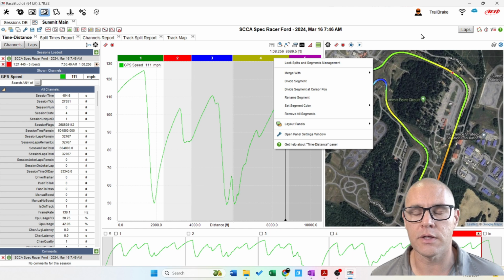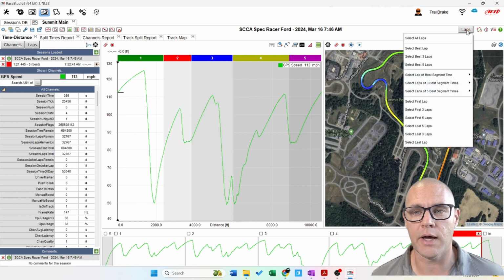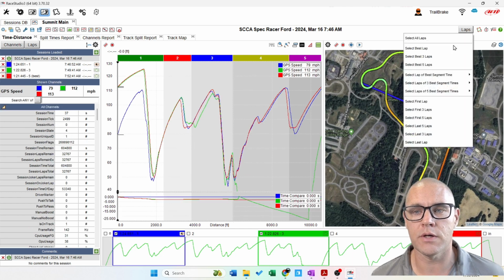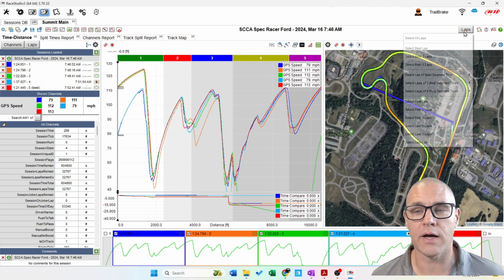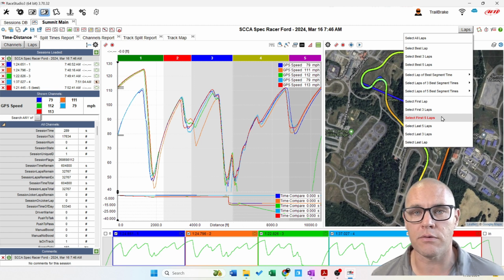The next button that's very helpful is the Laps button. With the click of one button, you can click your best lap, your best 3, your best 5, or you can pick a series of segments. So you can pick it based on your best segment or your first 3, first 5, last 3, last 5 laps. A very fast way to parse through your data and drill down to the information that you really want that helps you get better.